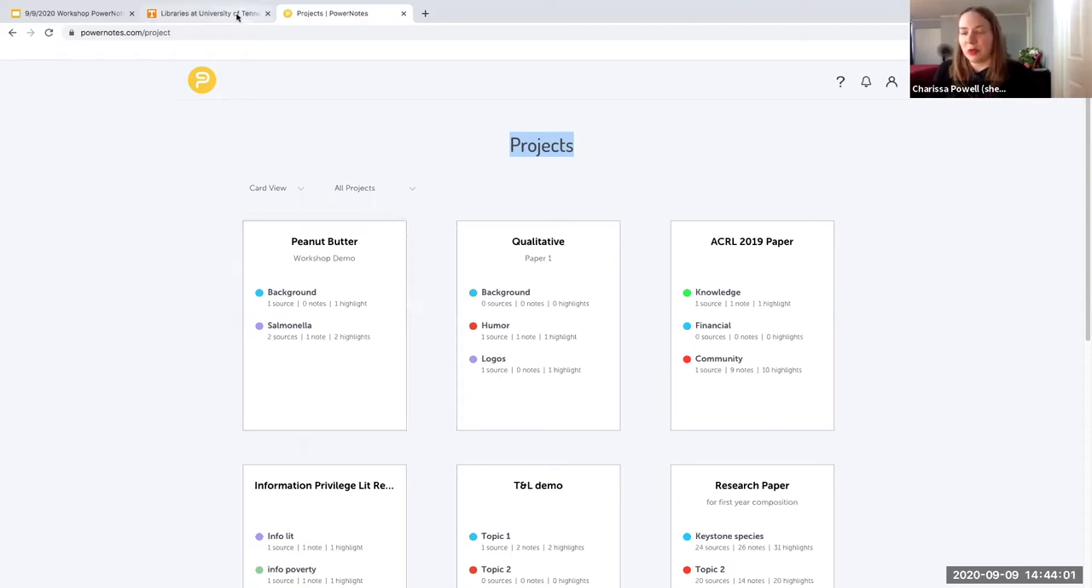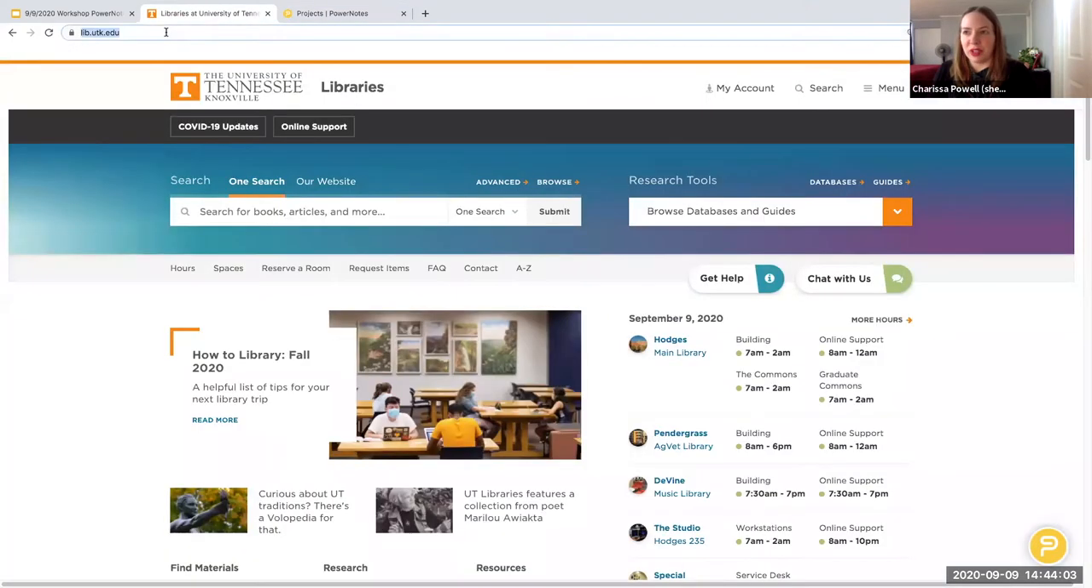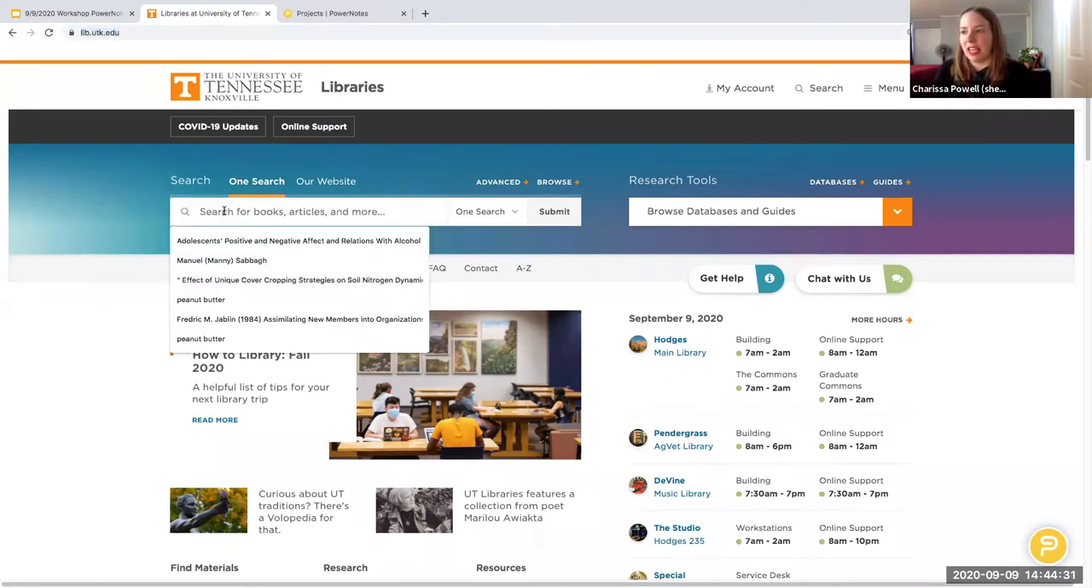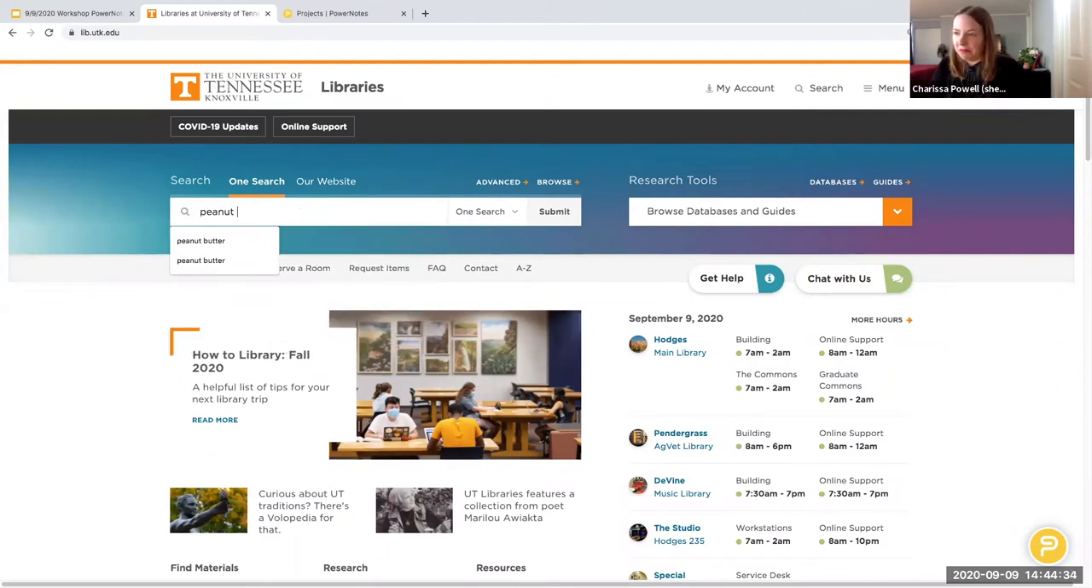So if we're starting out from scratch, I would go to lib.utk.edu. This is our library's homepage. If you've never been here today, welcome. I hope it becomes a useful tool for you and a great good place to go first. OneSearch is a tool to look for books, articles, a variety of different information sources. And I'm going to type in my topic. You can type in whatever you are researching and then hit submit.